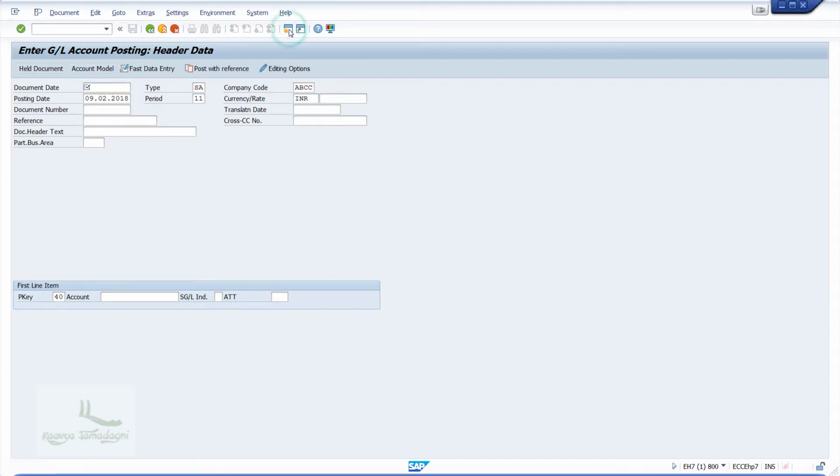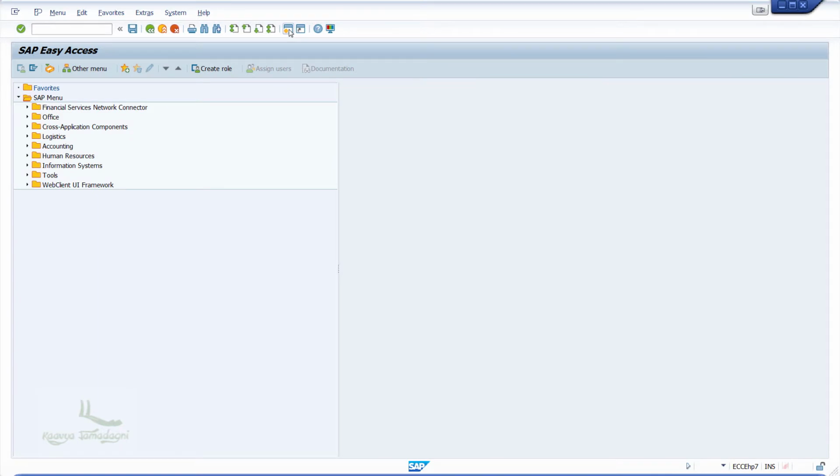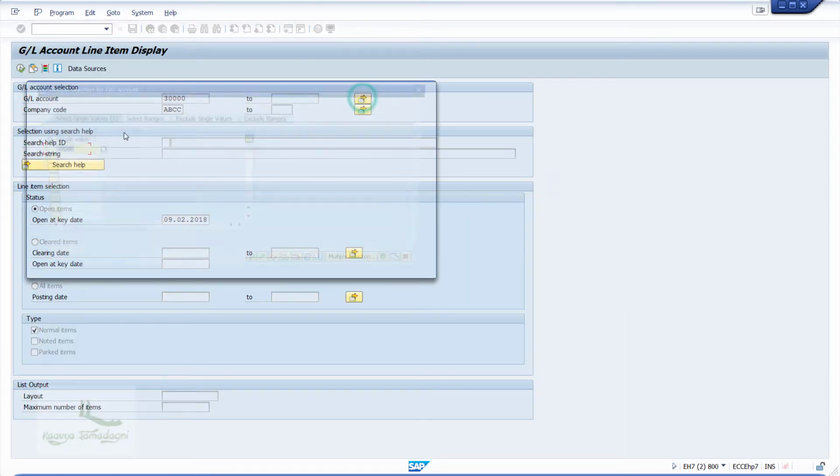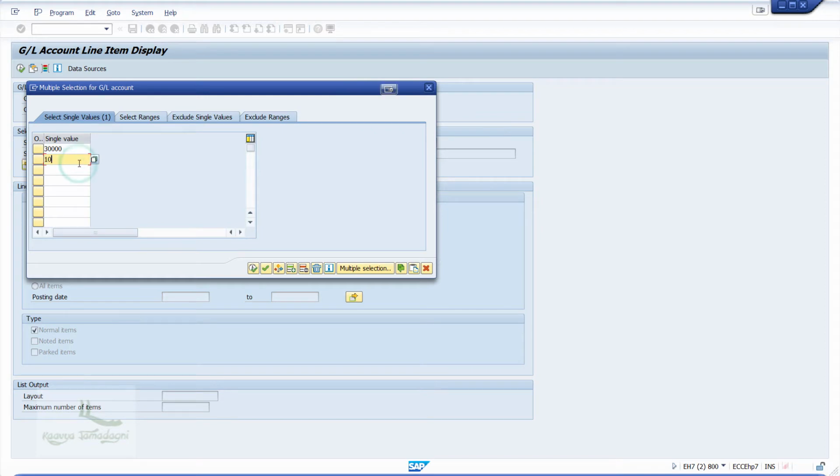Click on New Session button and this will generate a new session. Here, enter the T code, that is FBL3N, in the command field and just hit enter. Enter the GL account as 10001, that is 1 followed by 3 zeros and 1. That is actually the provisions of salary account.